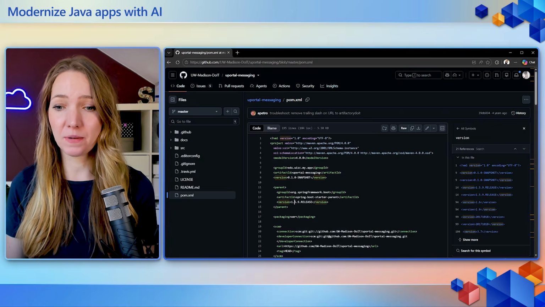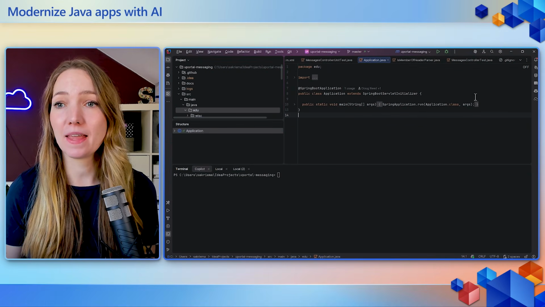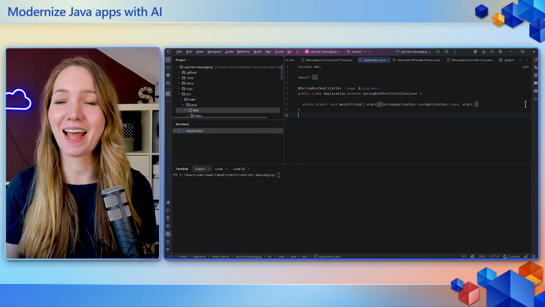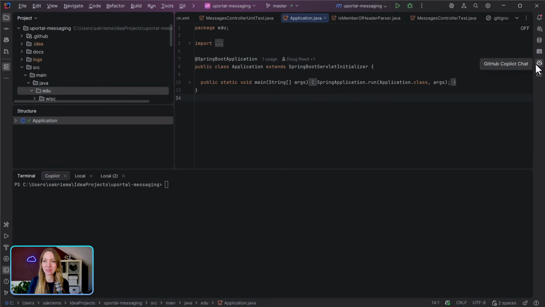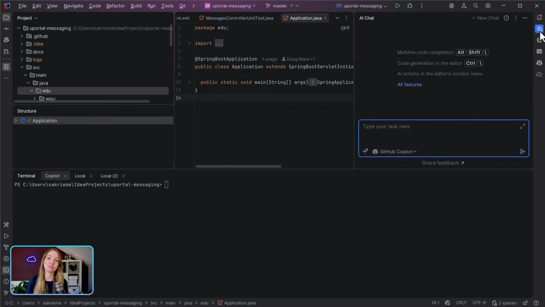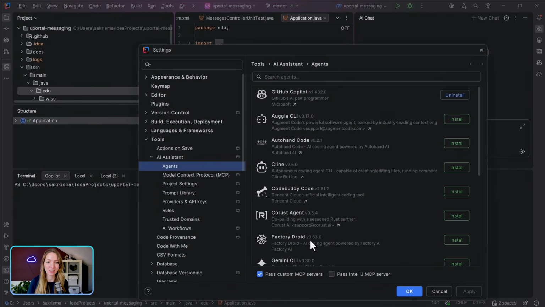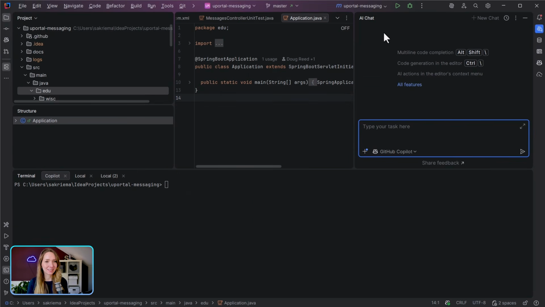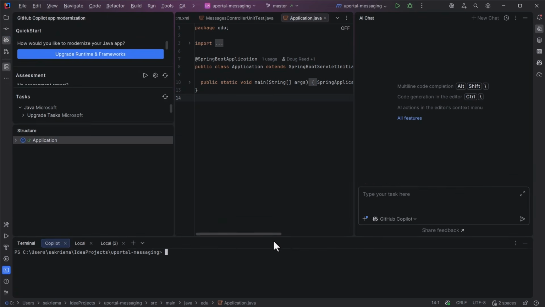Why don't I open up my favorite IDE, which is here IntelliJ, and then I can use GitHub Copilot. I have two ways of using it. I install it via the plugins, and then it will appear here. Or I go into the AI chat, and as you can see, I already installed it from the ACP registry. I just selected GitHub Copilot, clicked install, and there I have it. Also in the plugins, you can find the GitHub Copilot app modernization, which makes it even easier.